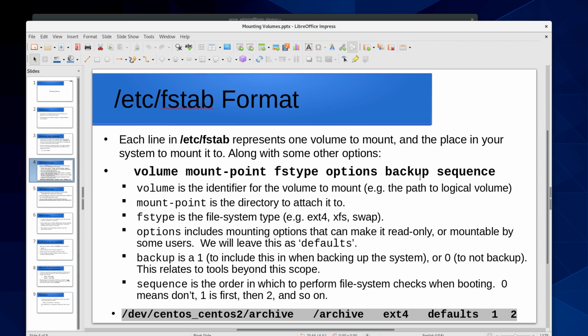Backup is whether or not this is going to be automatically backed up by system level backup tools. If you set this to a 1, it is. If you set it to 0, it's not. But again, this is beyond the scope of what I want to cover in this video, so I'm just going to leave these as 0 for now. No, I don't want this backed up. And sequence is the order in which the system should do file system checks when it boots. 0 means don't bother running a file system check on this device. 1 means do this first, 2 would be do this second, 3 would be third, and so on.